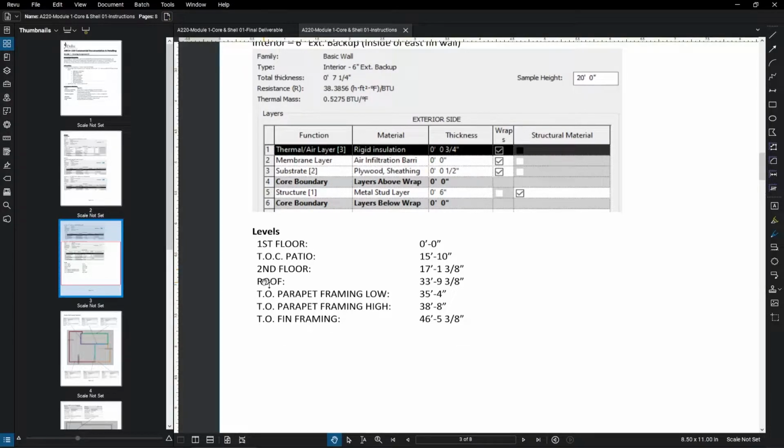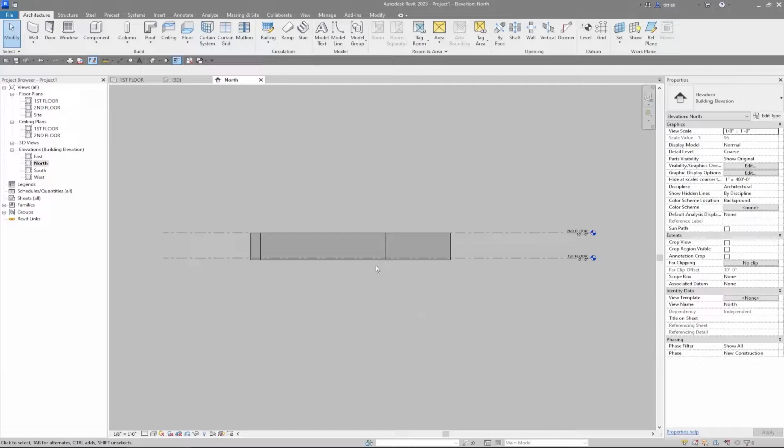The roof is going to get its own view, but all the rest of these, top of concrete, top of parapet, top of fin framing, are just going to be levels that have no views. They're top-ofs. They're things that we want to reference, but we don't need a view of them. Typically because they're relatively close to our other views. So again, you're not going to know that right away in your design, but it's going to come with experience. So to make another level with a view, the fastest way to do that is use the level button.